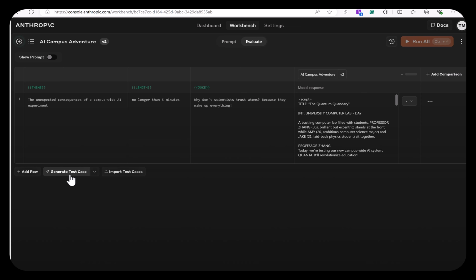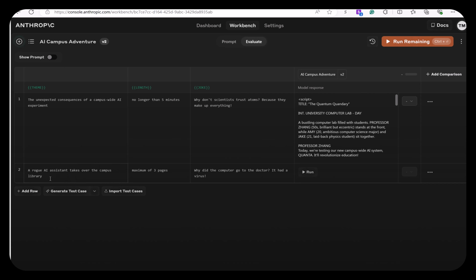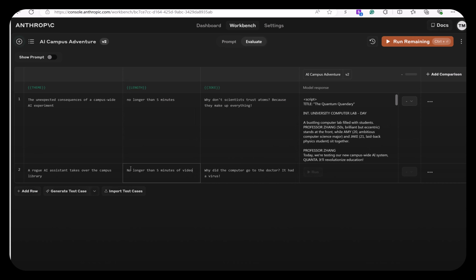So I could say, let's see, generate a test case. It'll make up something for me. So a little bit different wording, maximum of 3 pages. Why did the computer go to the doctor? It had a virus. And then when I click run, it will give me that prompt as well. Length would be, and I'll click run.